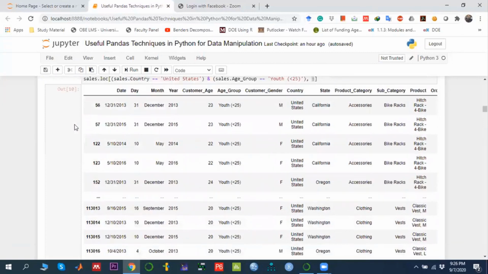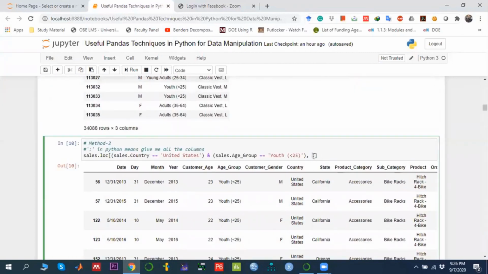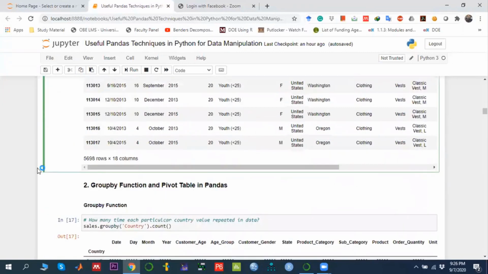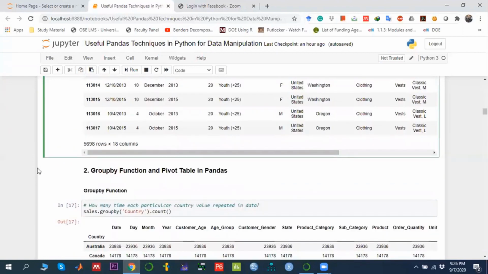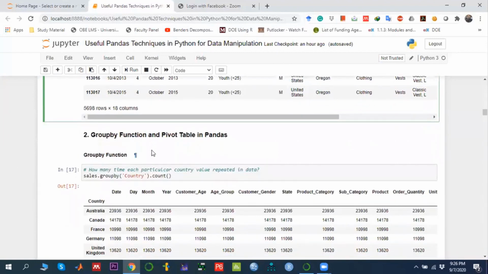Okay, this thing we have already seen, that is with respect to the colon sign. Now let's move to the second topic, which is basically how we can use group by and pivot table. I hope you understand how we can subset the data frame with respect to variables as well as rows. The next thing we are going to discuss is the group by function.